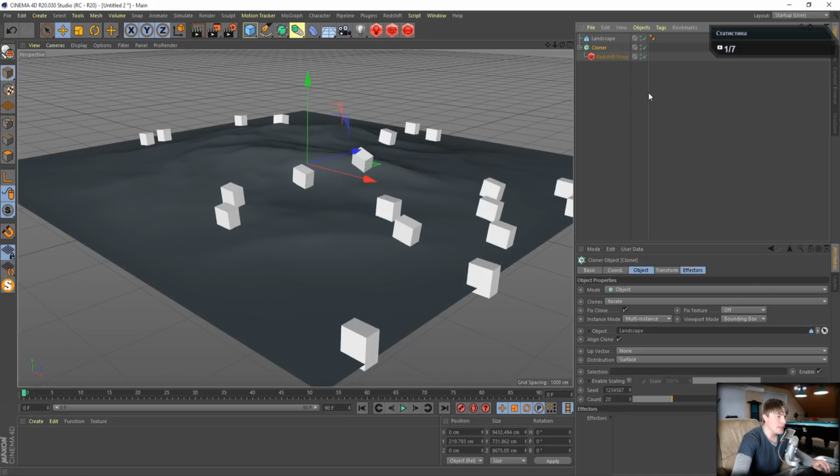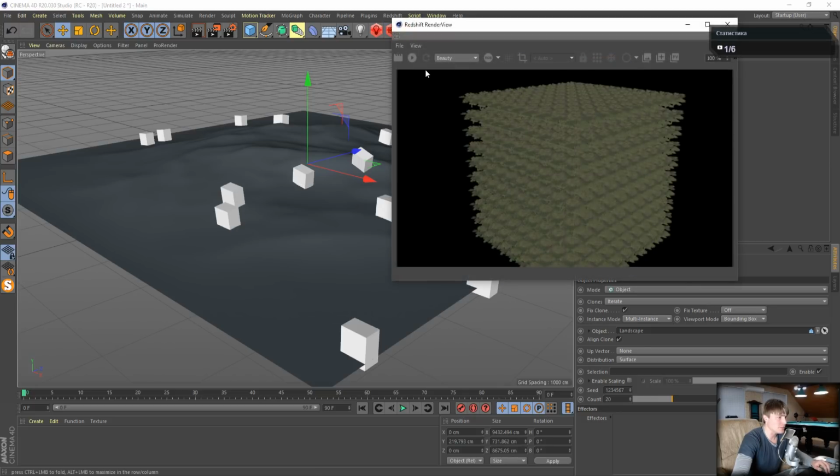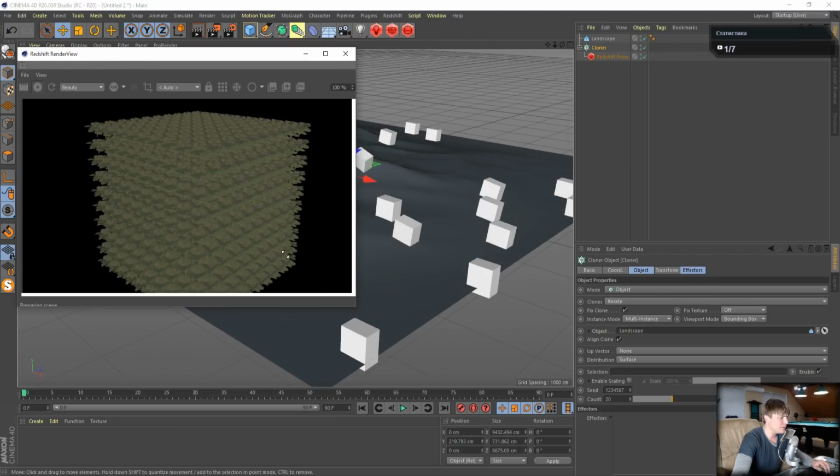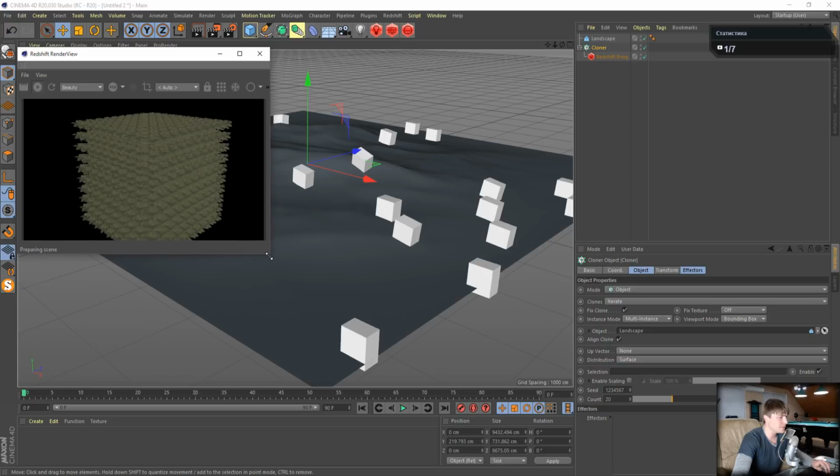Okay, and as you can see now I have these boxes everywhere. So each box will be a tree. I just make a render, and you can see I make the screen a little bit smaller, maybe something like that. And you can see what is going on. Just a moment. We have to wait a little bit because of the scene preparation.